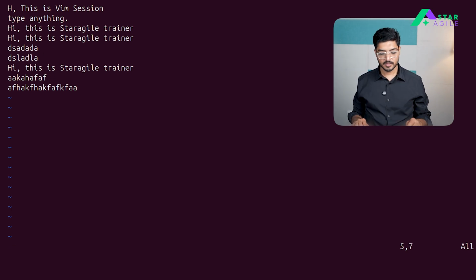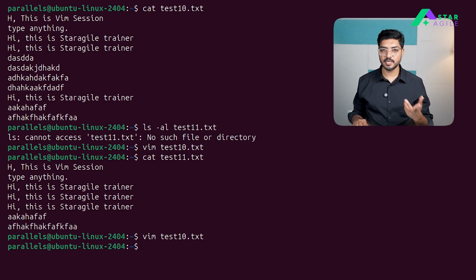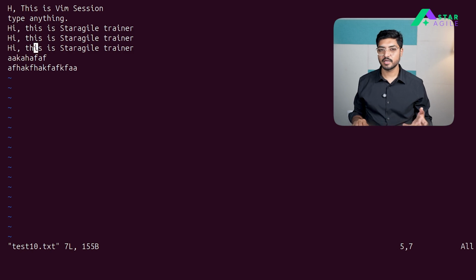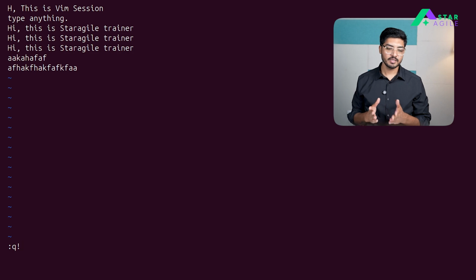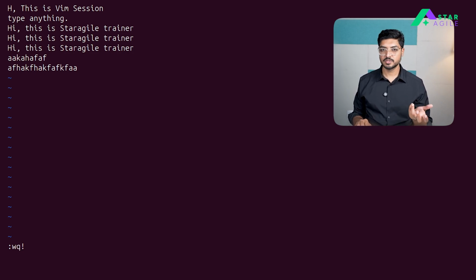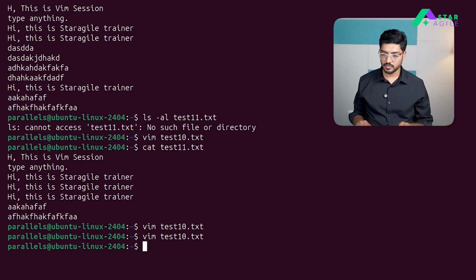You can just use the shortcut called Shift ZQ. Shift ZQ will allow you to not save, just quit. So it's an alternative to colon Q and exclamation mark. So the alternative of colon WQ is Shift ZZ, and Shift ZQ is for colon Q exclamation mark. That is this. Okay, so that is about it.